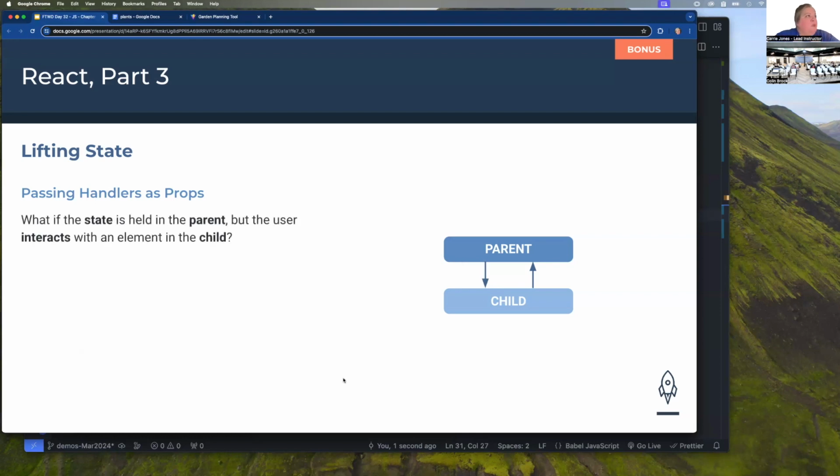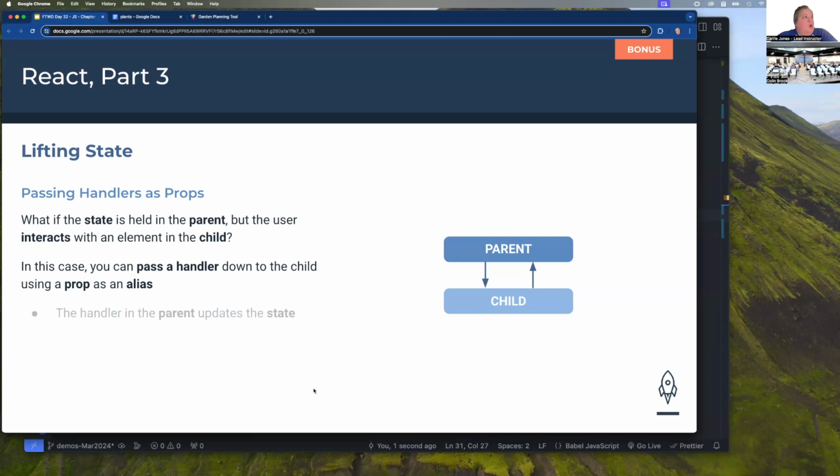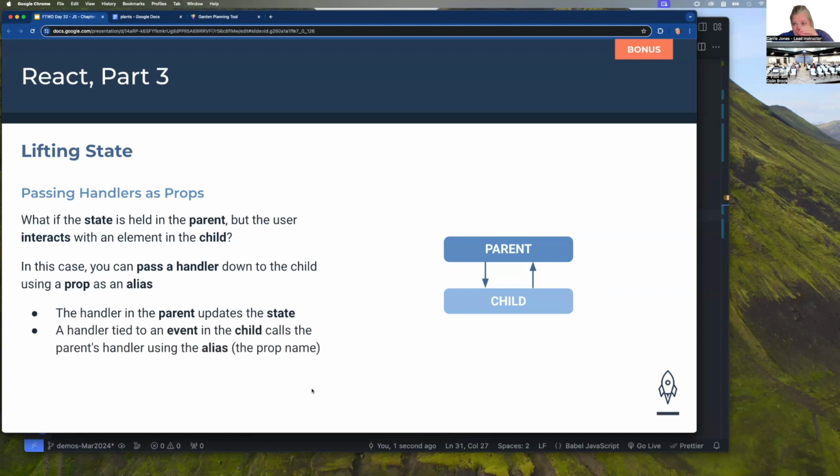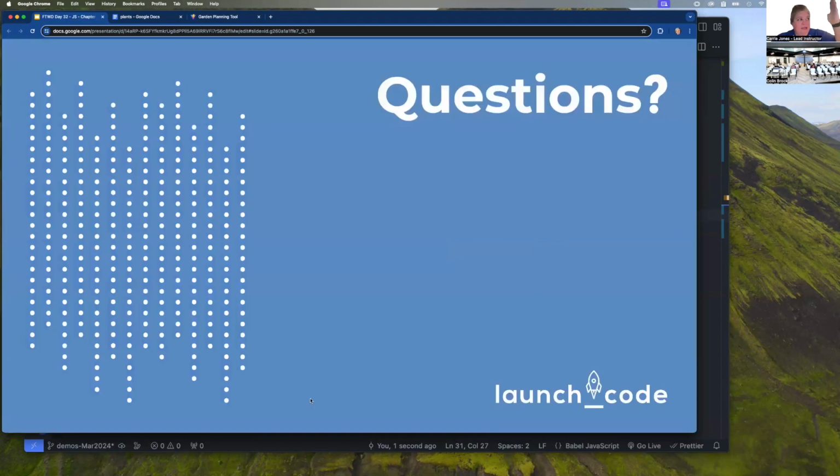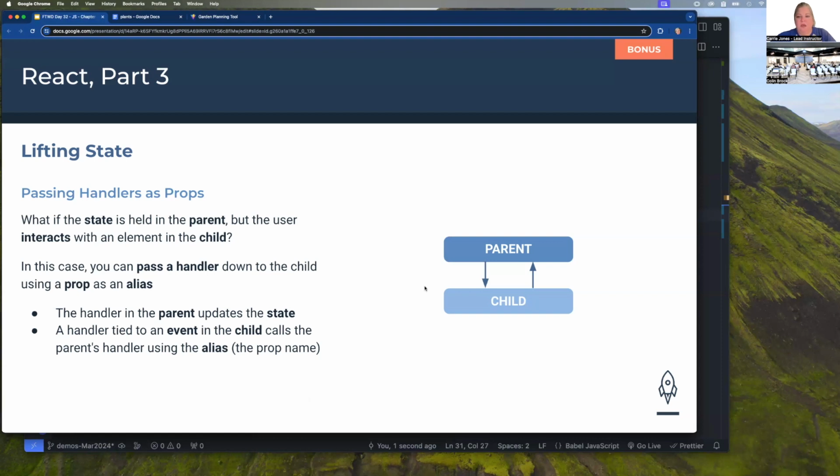So the user's interacting with some sort of element in your child. You can pass that handler down using a prop, and it essentially makes it an alias. Whatever you call the prop is how you're going to call that function that's actually defined in the parent. So the handler in the parent will update the state that's held at that high level. And then the event that happens in the child, something the user's interacting with, will just call that using that alias, and then it goes from there. So let's go see how this is going to work.